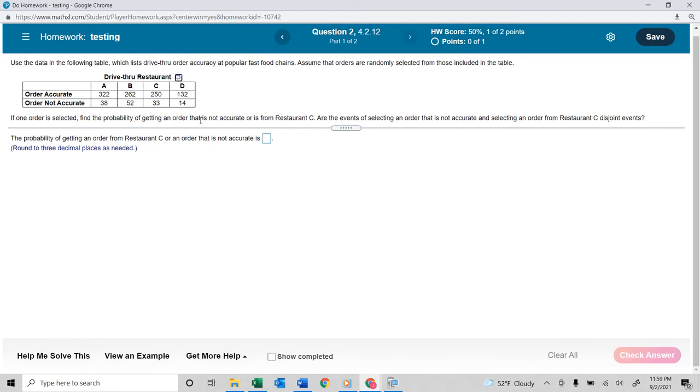If you think about this, when I count the orders that are not accurate, I'm going to go across the bottom and count all these. Then I'm going to count Restaurant C going down here. You can see I counted this 33 twice.